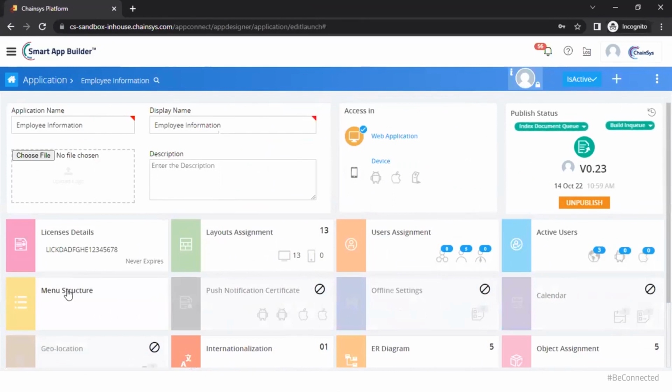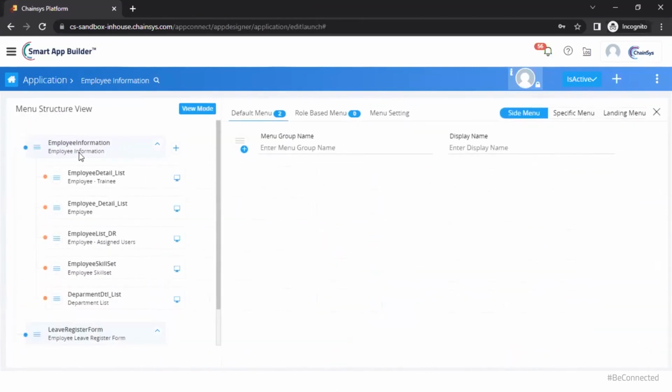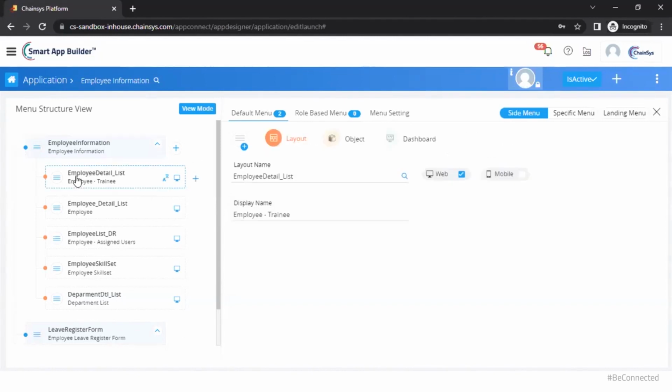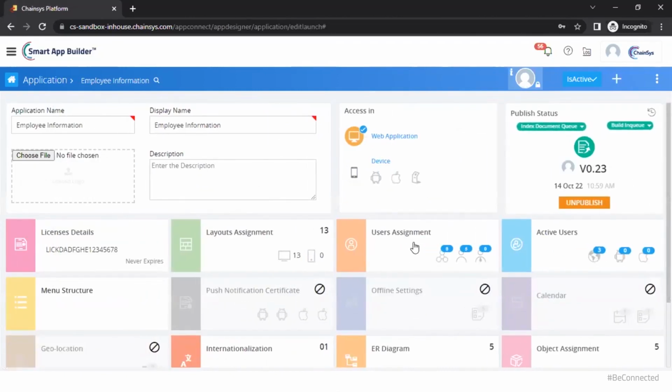Once the layouts are assigned, click menu structure. This menu structure consists of menus and submenus. Once you click the menu, the user needs to provide the menu group name and display name. After that, create a submenu. For the submenu you need to provide the layout name and its display name. You can also assign these menus and submenus based upon the roles. After assigning the menu, assign users for this application. That is, the end users can be assigned to this application.